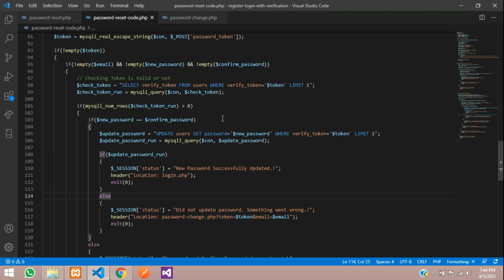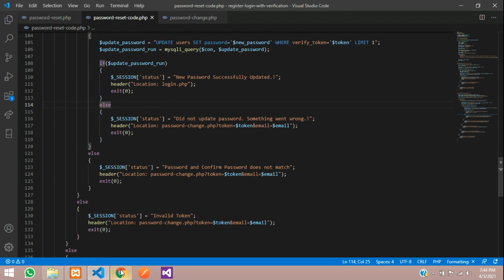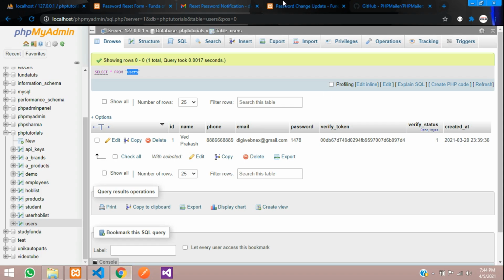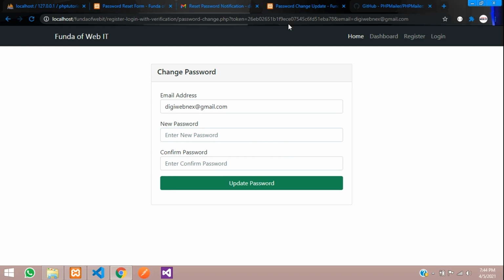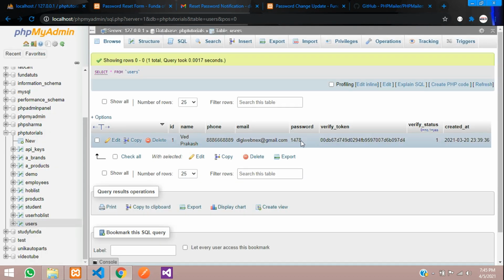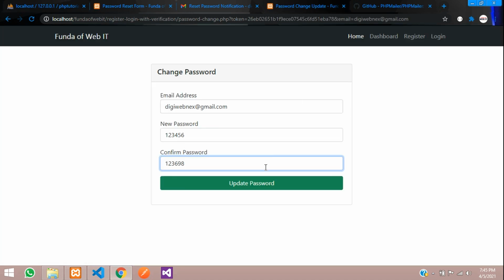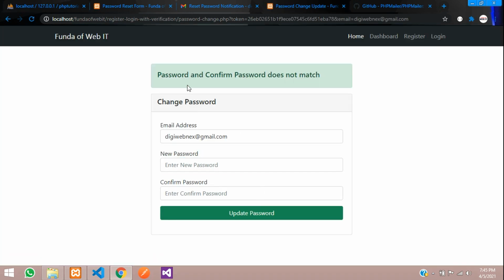And now guys, let us test this. Let's get back over here, refresh, and now let us enter the password 123456. Over here I am going to give a wrong password, 123698. So you can see this password is this. Let's update. You can see password and confirm password does not match.